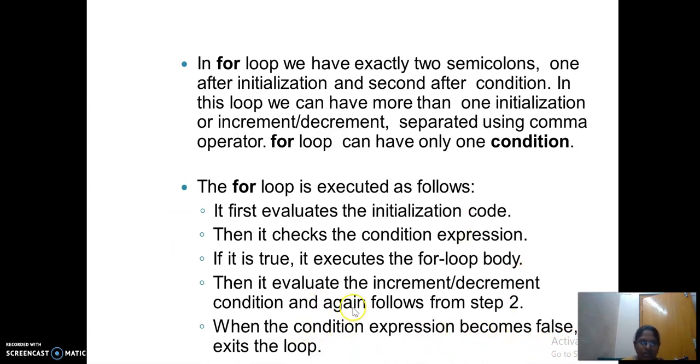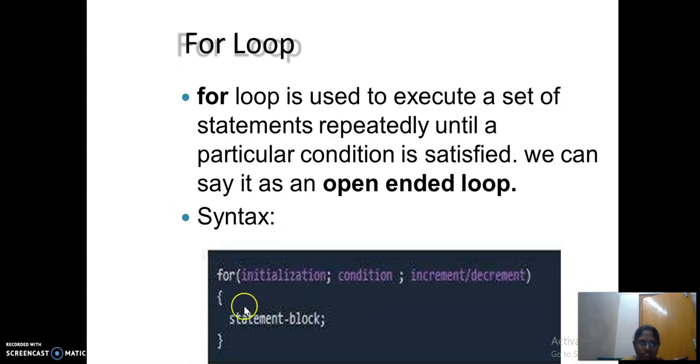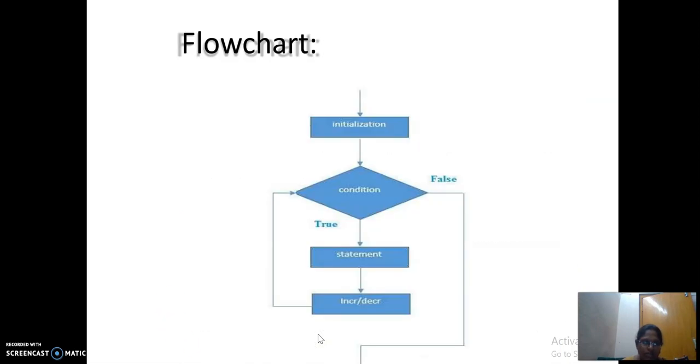Now what do you mean by this? How are you going to do it here? First, initialization. This will be done only once. It will check the condition. If this condition is true, it will execute these statements. If that is false, obviously you will come outside. After executing the body of the for loop, it will increment or decrement the value. After incrementing or decrementing, it again checks the condition and the body of the loop. Again increment or decrement, condition, this one, until this condition becomes false.